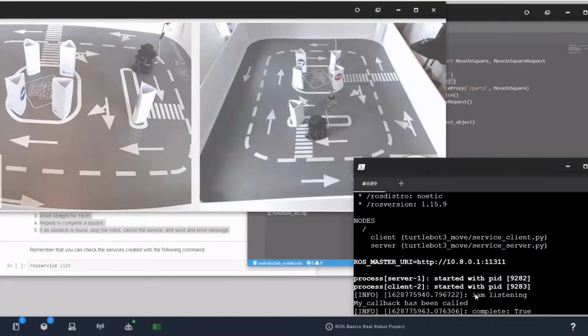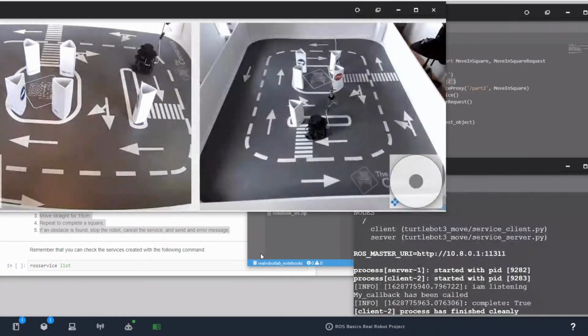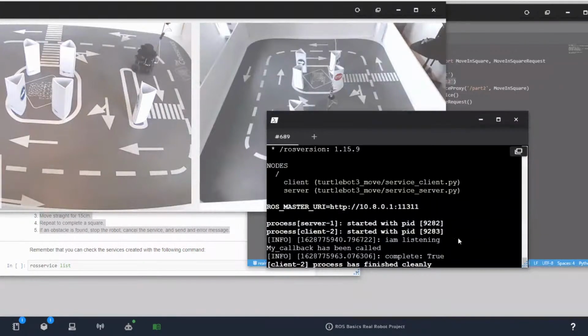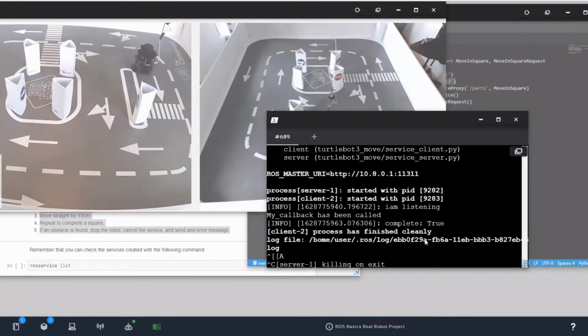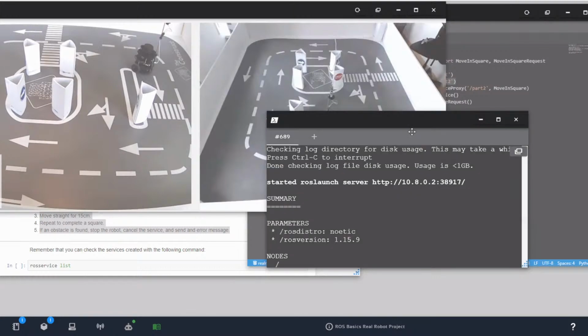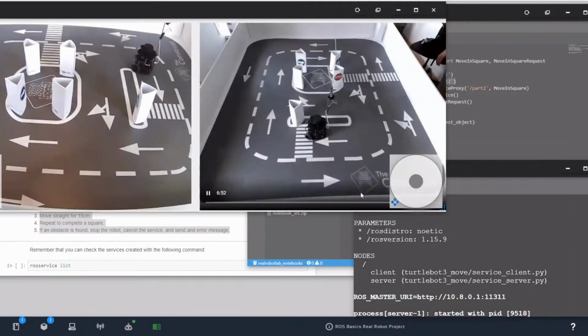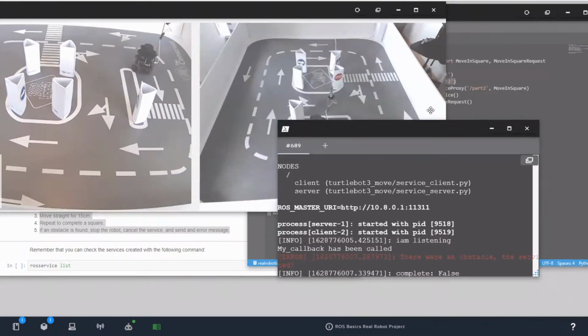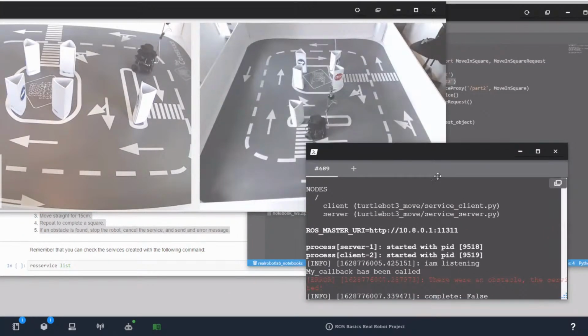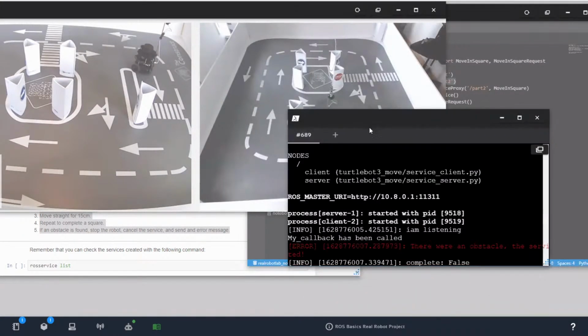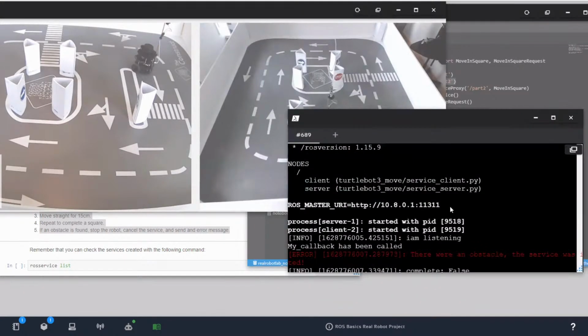So let's call it again. Well, it just stopped. I may just make it a little bit closer to the obstacle, but we have got our error message here. I can see that there was an obstacle. The service is interrupted. Oh, that's really interesting. That's like an addition you made.